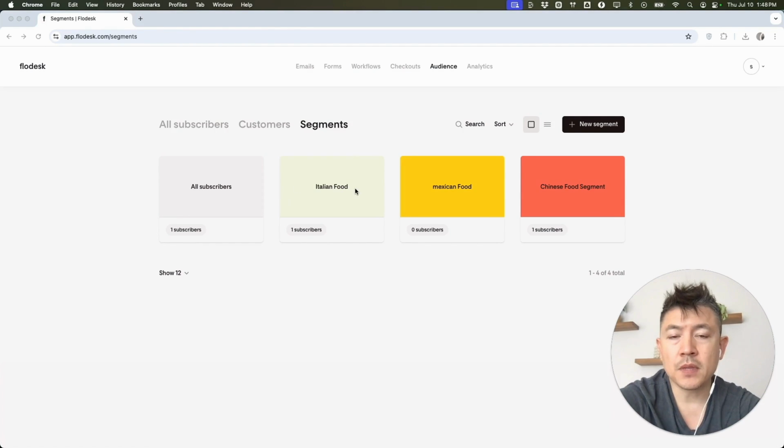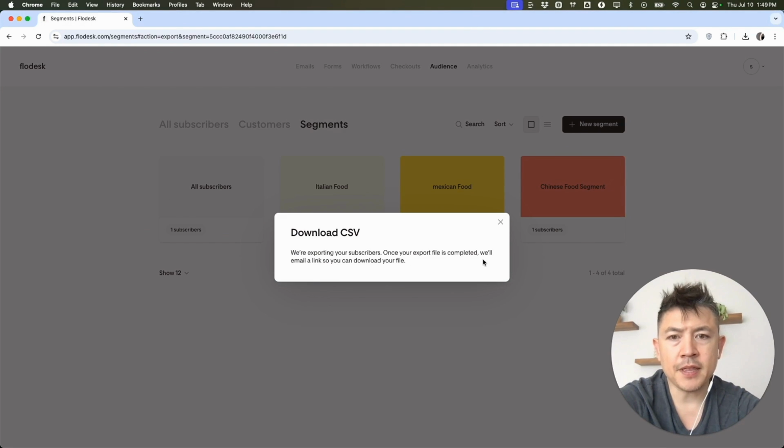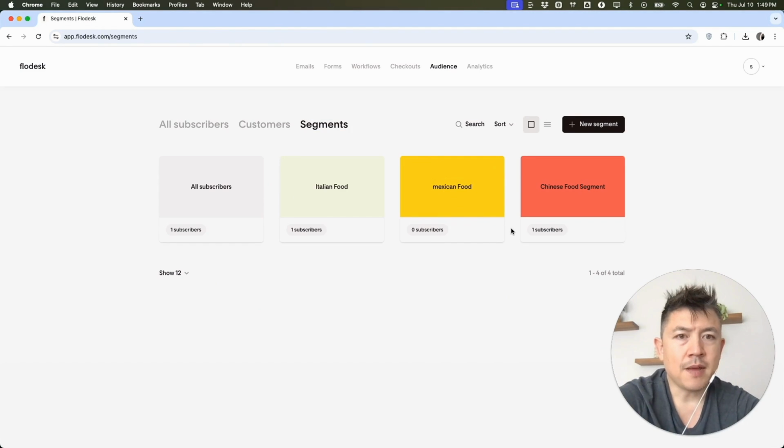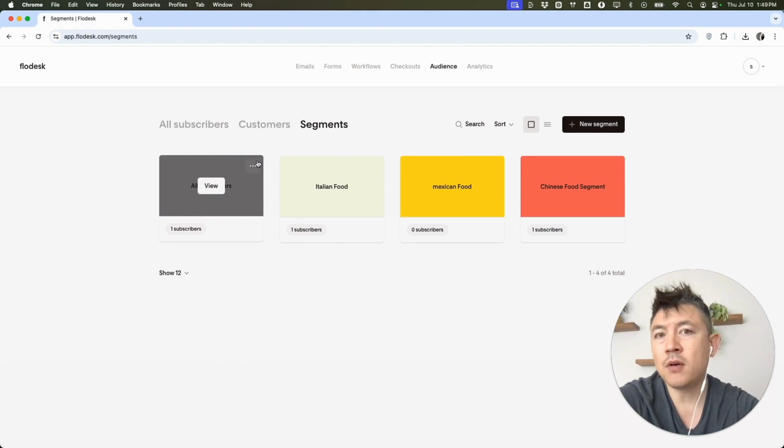Or if you want, you can just download one tagged group or one segmented group. And all you're going to do is just hover over the group that you want to export or download. So for example, this one right here. Once you do that, you're going to see the 3 dots here on the top right, and then you're going to click on Download CSV. Okay, you're going to get this pop-up confirming that they are downloading or exporting your contacts from Flodesk. Again, I want to re-emphasize that you want to choose this one right here, All Subscribers, if you want all of your contacts out of Flodesk.